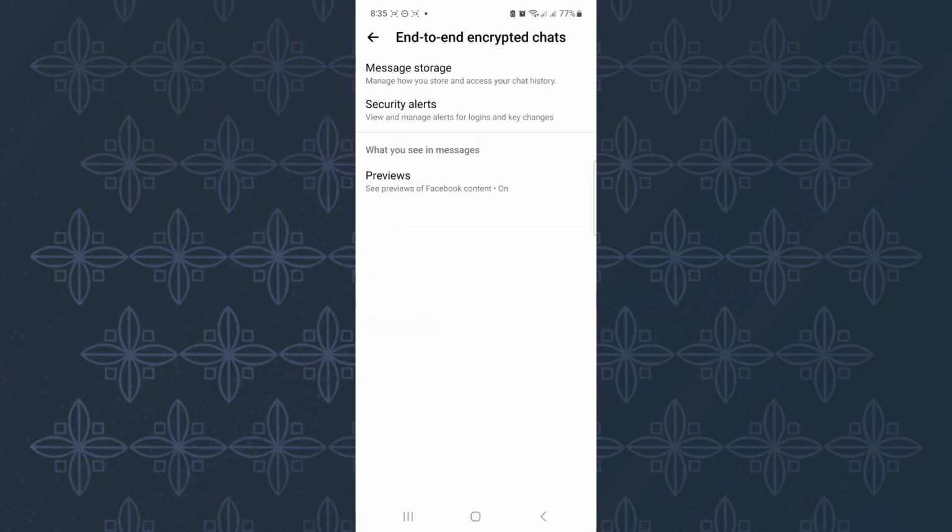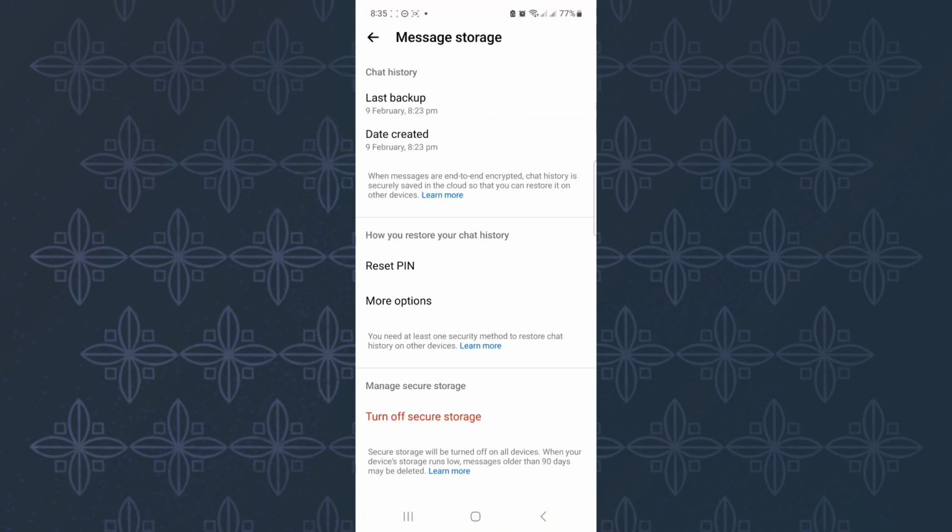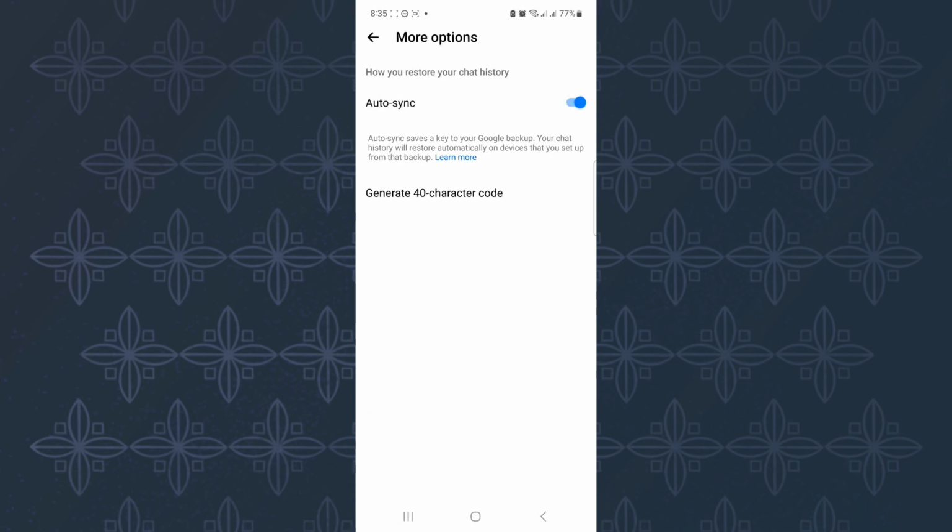After doing that, you will see more options on this page. From the options, tap this one here named Message Storage. On the Message Storage page, there are various other options. From them, tap this one here named More Options. As you can see here, there is a toggle button named Auto Sync.